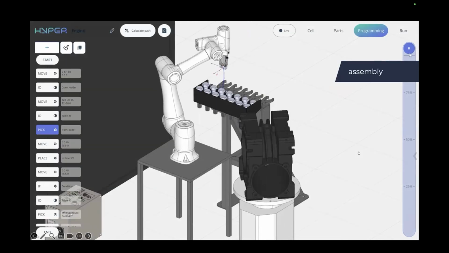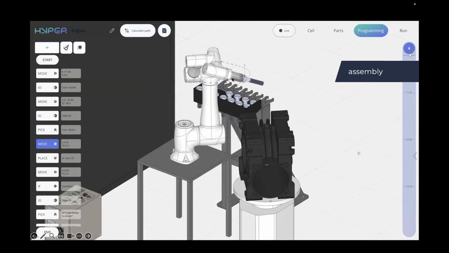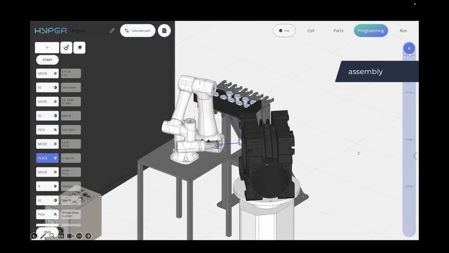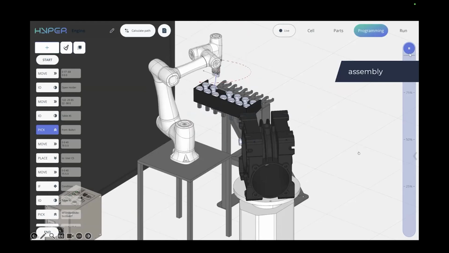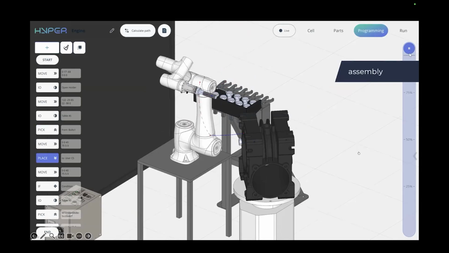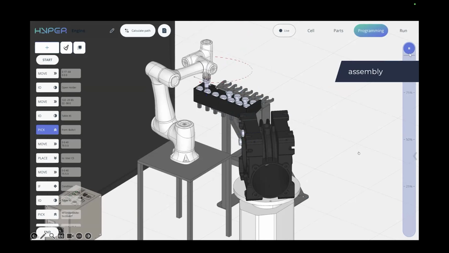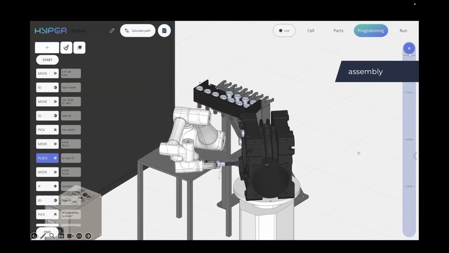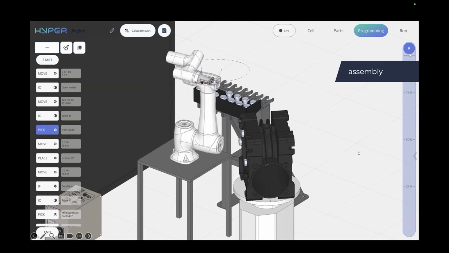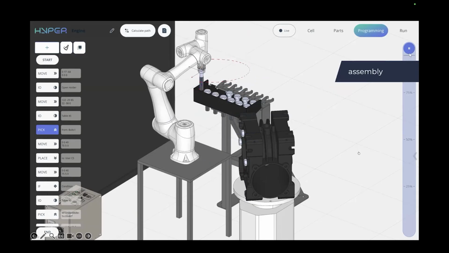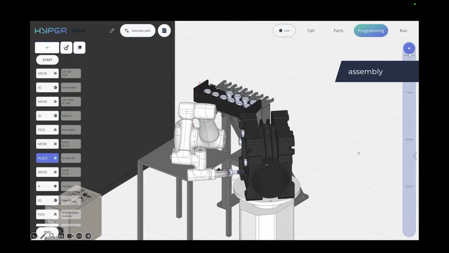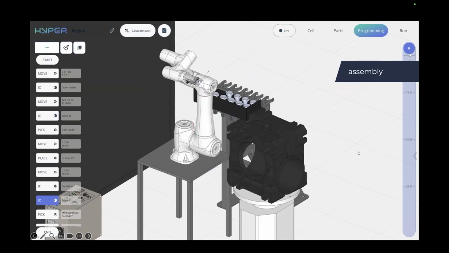Take a look at this robotic assembly project. How much time do you think it takes to program something like this in ENCY Hyper? The answer is about 5 minutes. So it's really easy to use, a very intuitive application. And as we already mentioned before, you can work with robots now without any knowledge of robot programming or CAD/CAM software, which is really impressive.